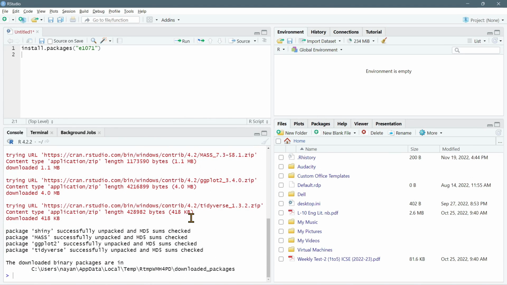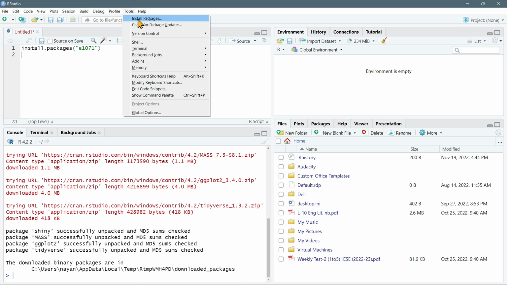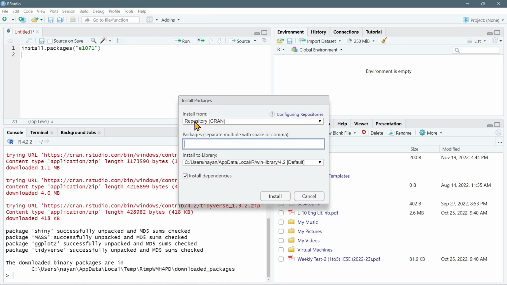Now we will talk about installing packages using GUI mode. In GUI mode, if you want to install a package in RStudio, you need to go to this Tools tab, then click on Install Packages. Over here, Install from, it is Repository CRAN, and then you have got a second option, Package Archive File. We will talk about it later. Right now I am keeping it as is. Then Packages, whatever packages you want to install, for example e1071. If required to install multiple packages, they can be separated by space or comma.